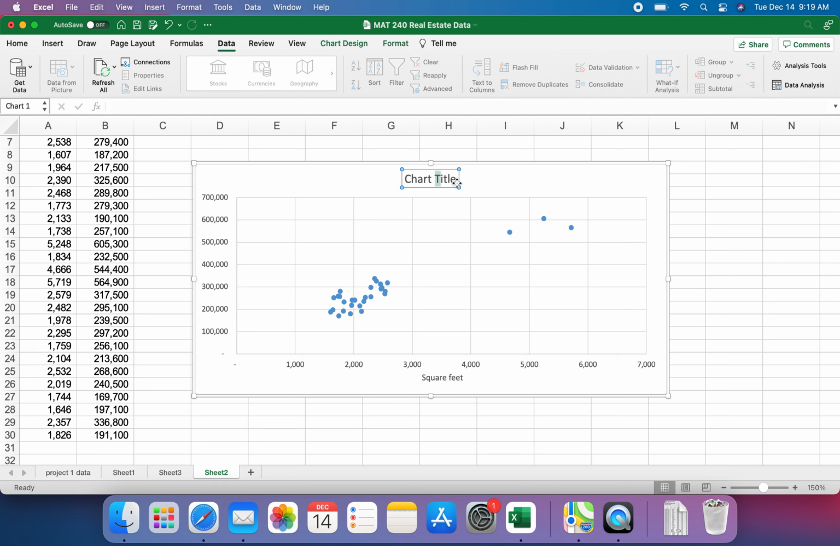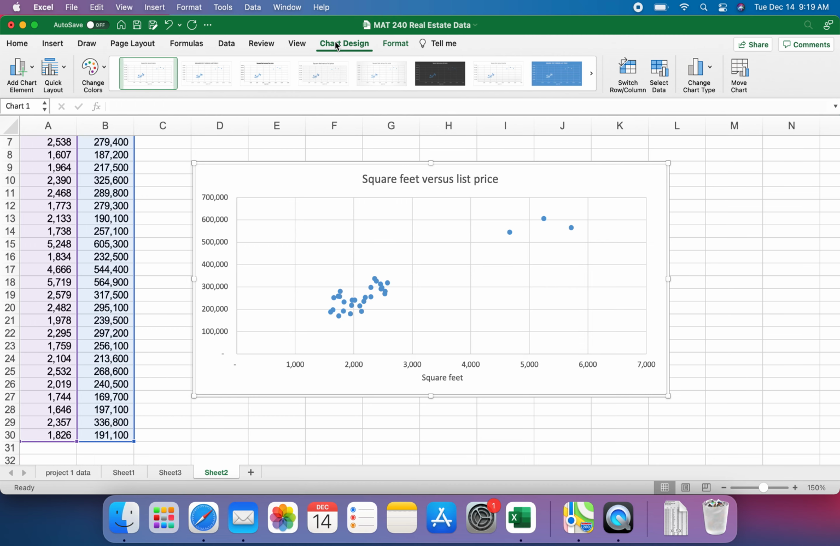Okay, I'm just going to go ahead and double click in here. What this is, square feet versus list price. Okay.